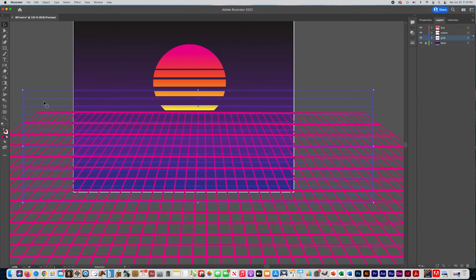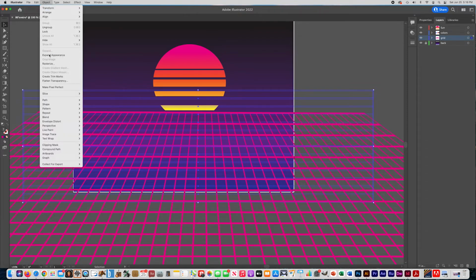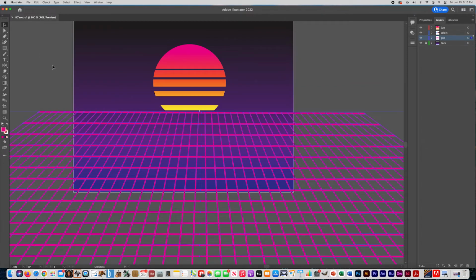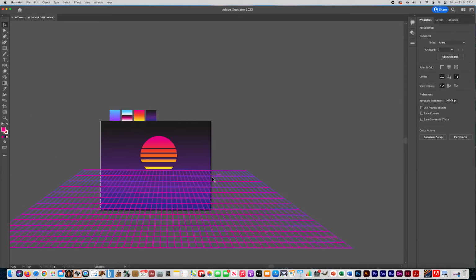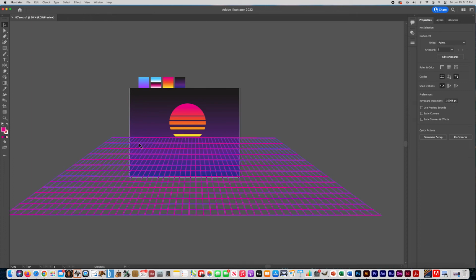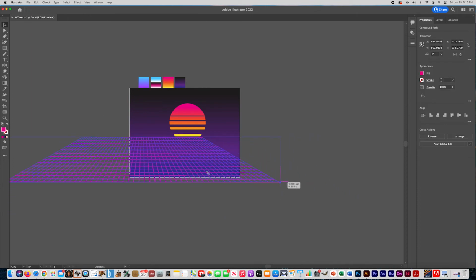And before you do anything else, you need to go to Object, Expand Appearance, and one other thing, Properties, Pathfinder. Click on Unite so that now none of those lines are separate things. It's all one grid. Now we can reduce this because it's really huge. So click on it and just drag the corner to be smaller.